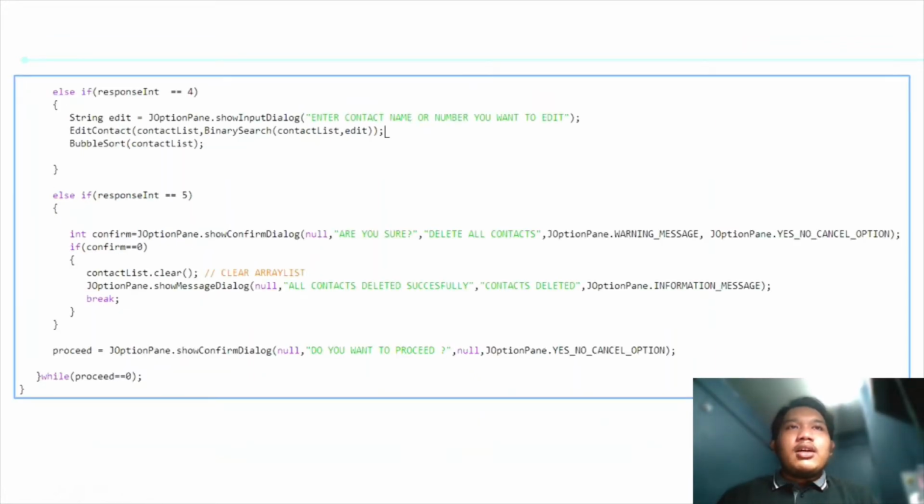Next, if the user enters 4, we ask the user to enter the contact name or the number that they want to edit, and we store it in edit, and we call the method edit contact with the parameters array list, the contact list, and also the return type from the binary search, where the user wants to edit either the name or the number.